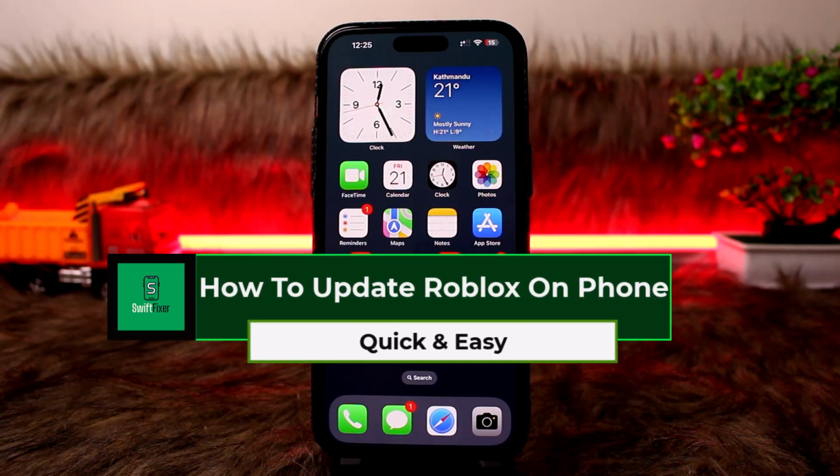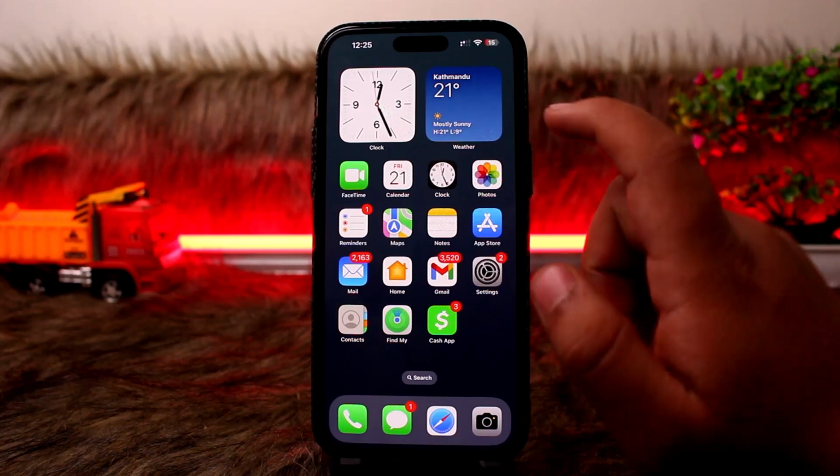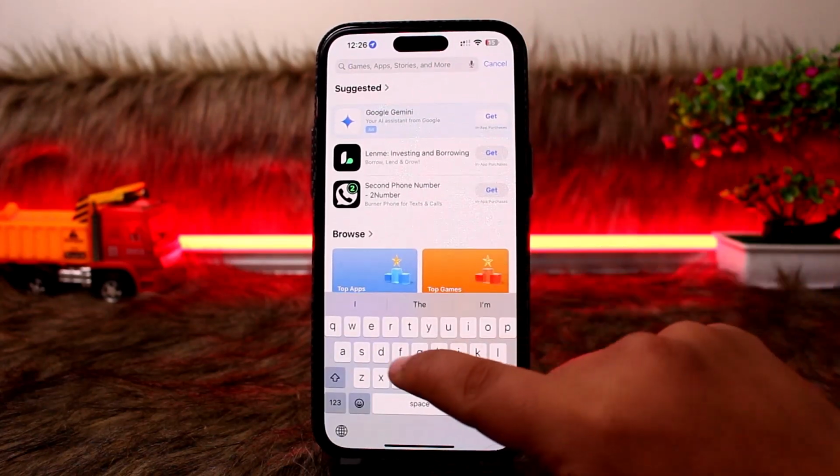Today in this video, I'll guide you on how you can update Roblox on iPhone. The process itself is pretty simple and easy, so let me guide you through. Whether you want to update Roblox or any other app, what you want to do is simply go ahead and open up your App Store and then search for Roblox.